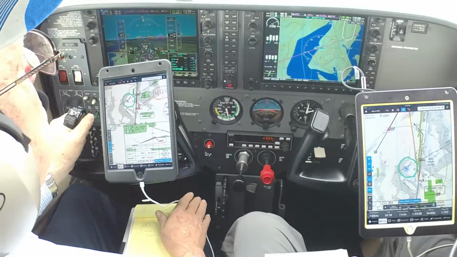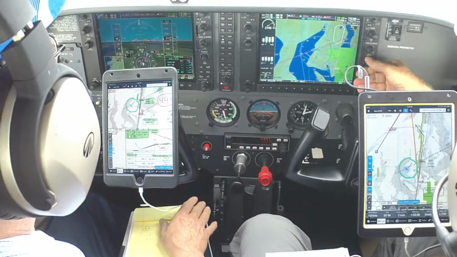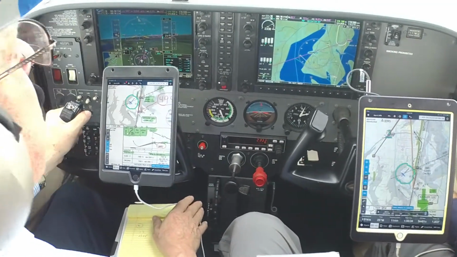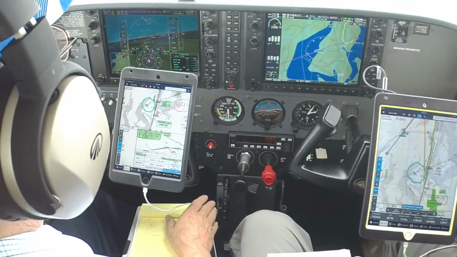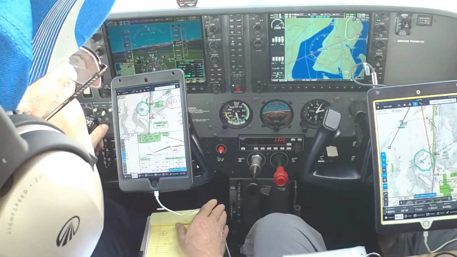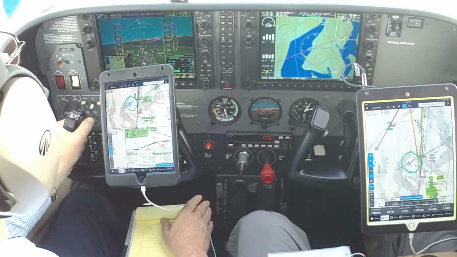Number 36 Echo, traffic 12 o'clock, about 10 miles. Looks like they're just departing Bremerton there. Altitude indicates 2,000. 1/3 of a mile from center line. 36 Echo, we'll keep an eye out. Almost centered the needle. Number 36 Echo, you can change your frequency at this time. Report up on the go.